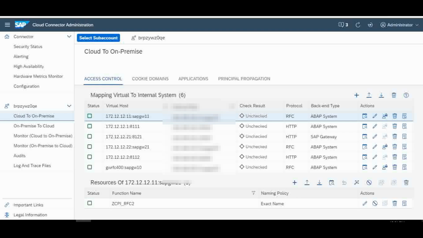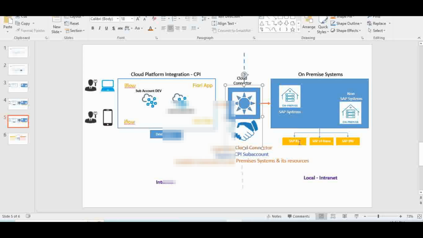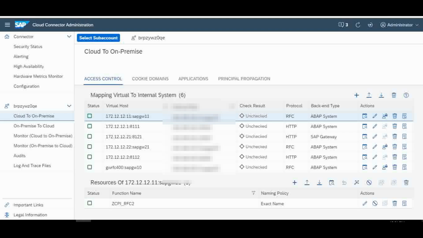For this sub account, BTP, BRP, like that, I am connecting to one server with a different protocol. Okay. So for each connection, see what are the resources available. For this one, there is one functional model. That is the only functional model I exposed.